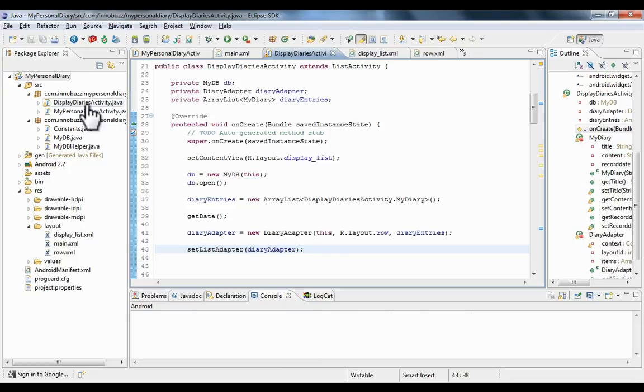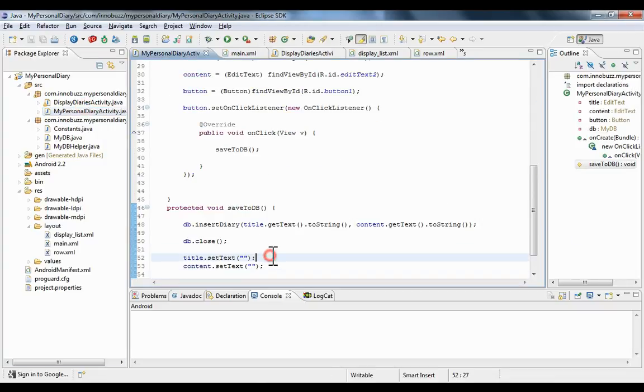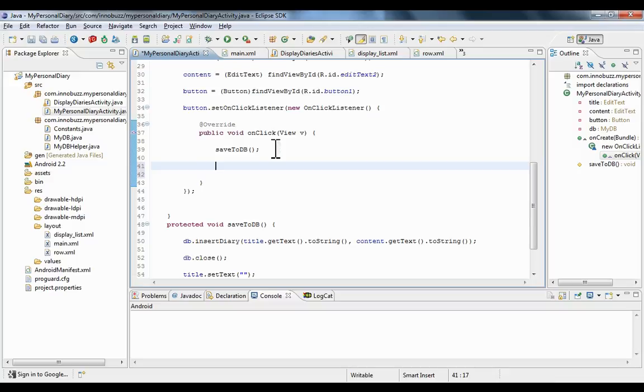Now we'll go to the my personal diary activity, and inside the diary activity, after the save to DB method, we will call the next activity. So we'll create a new intent.